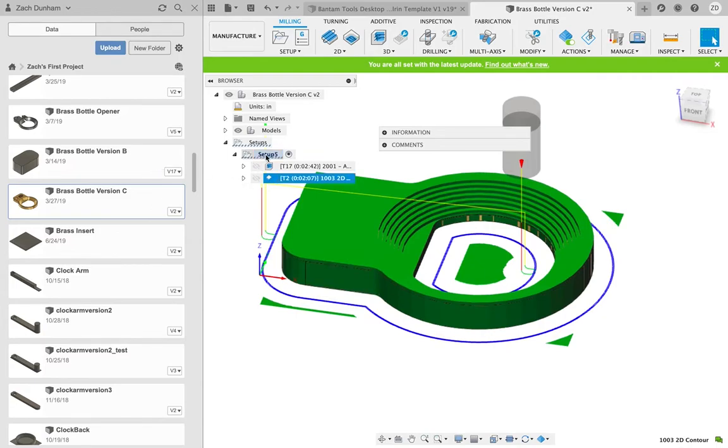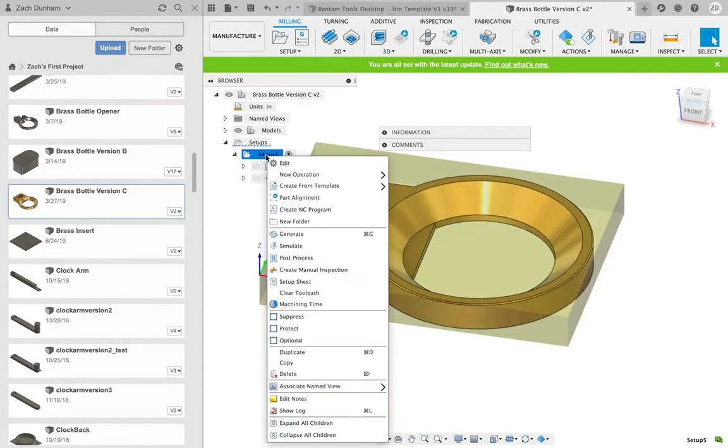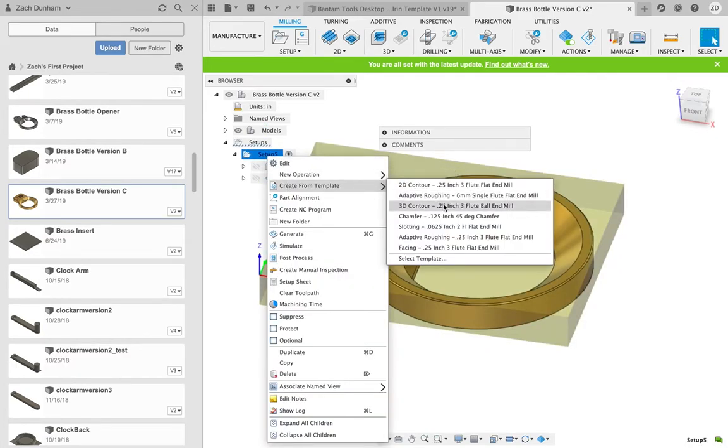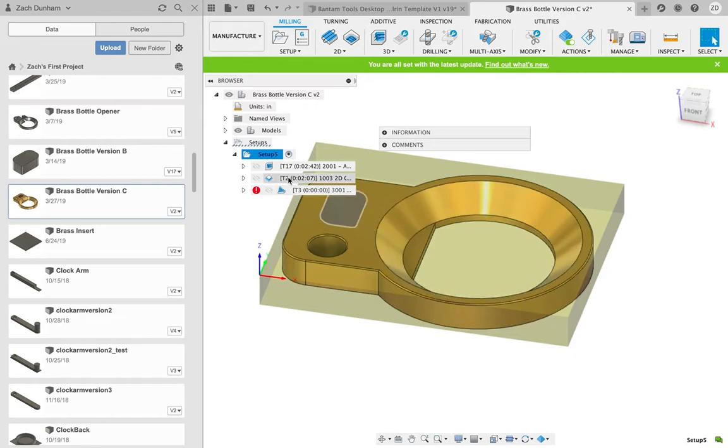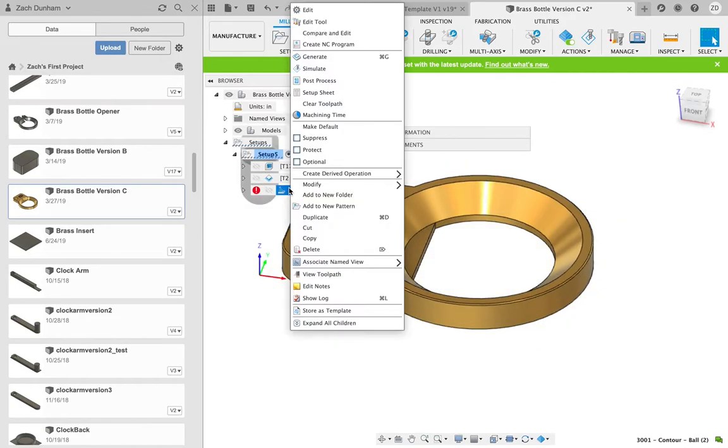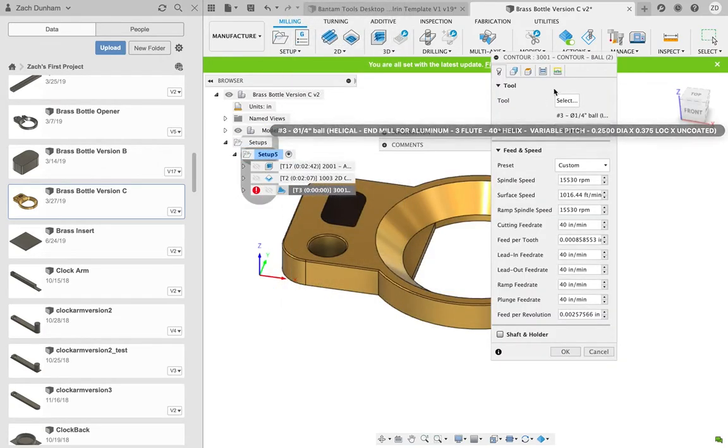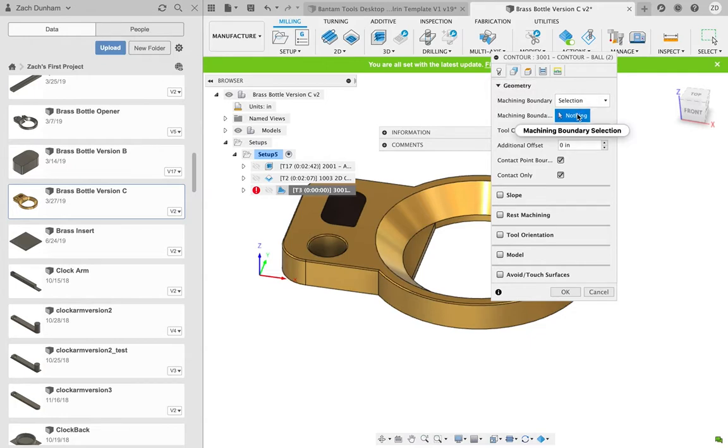I can continue along my way here, adding now a 3D toolpath. Again, some of these will require some boundary selections. Here I want to machine along this slope.